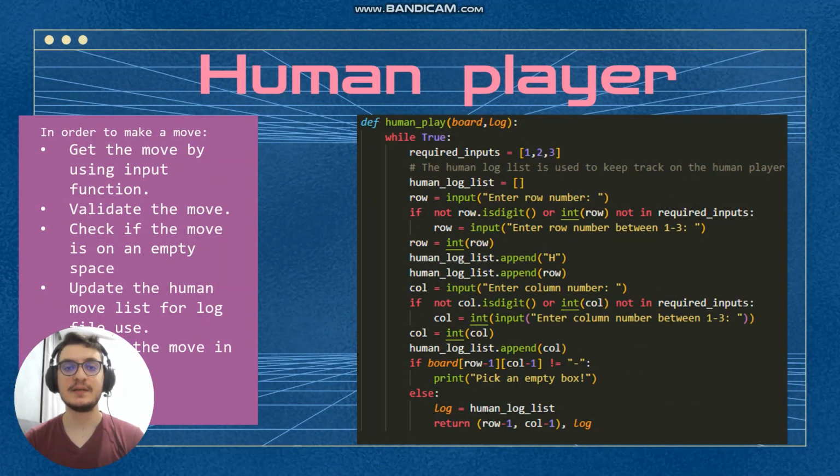Now, for the human player, this function prompts the user to input the row and input the column. And then afterwards, there's an if statement to do an error validation to make sure that the player inputs the required input. The required input is a list of 1, 2, and 3. And then I also added a human log list for later use in the log.